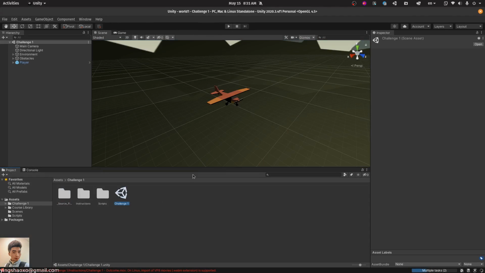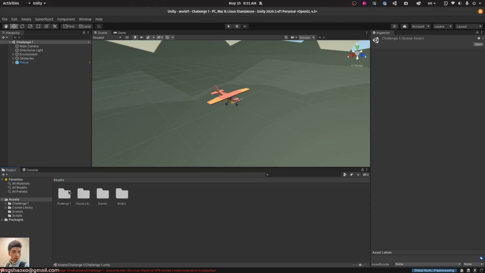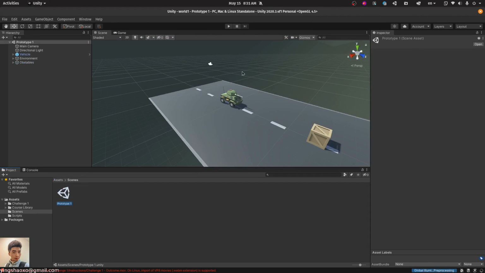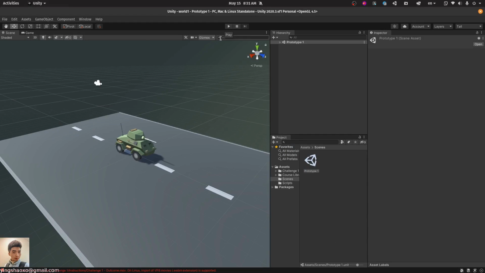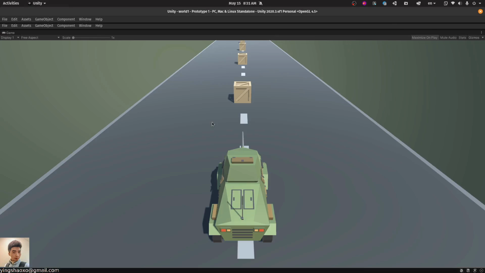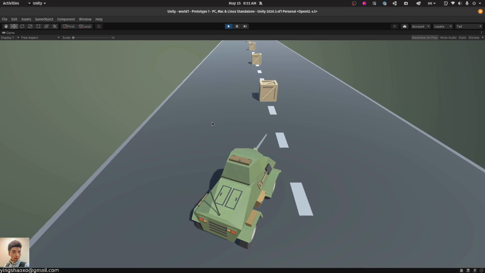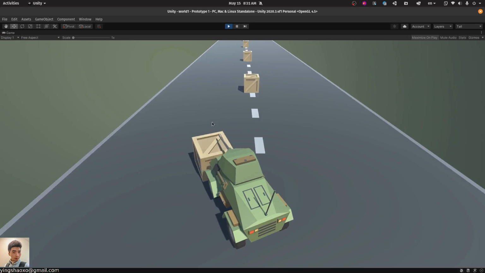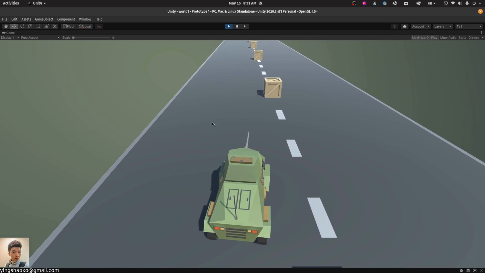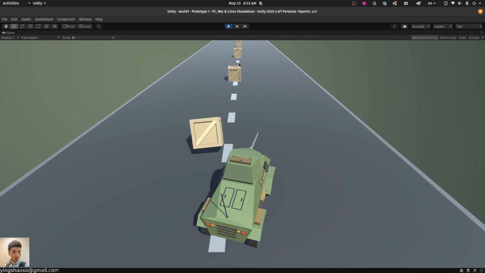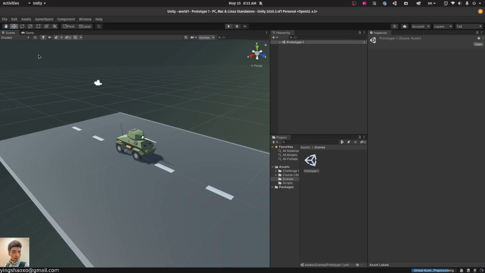I don't know if it's in the challenge one. No, it's not. Oh, it's prototype one. And let me just, okay, here we go. We got this little game. You know, we could play around. This is a tank, and it can go ahead, this kind of thing. Okay, this is amazing, but we're gonna make it more like a first-person view.